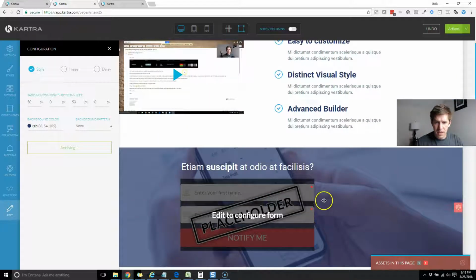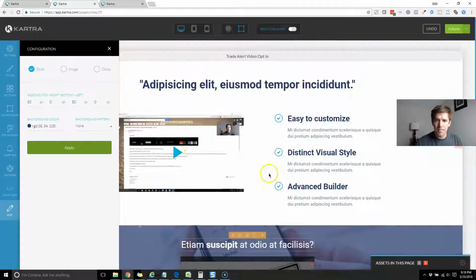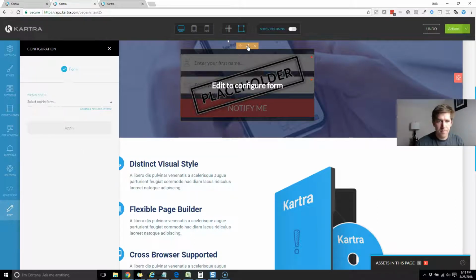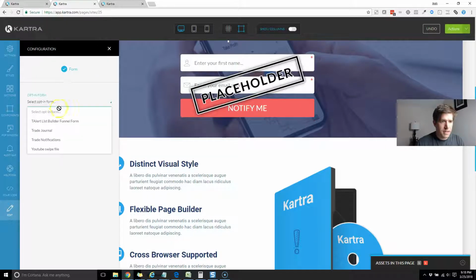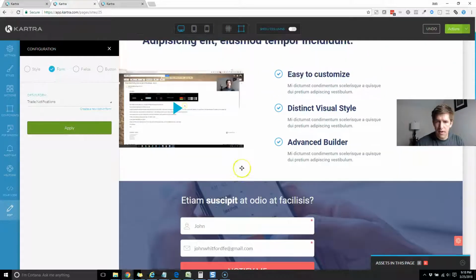And you could adjust the, you know, I still like it. I'll leave it like that. So what I'll do here is go to my form, click my pencil one more time, and you get to very easily select your opt-in form, trade notifications, just like that. You have this.